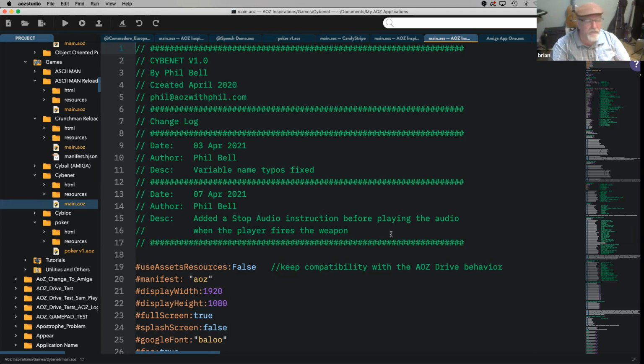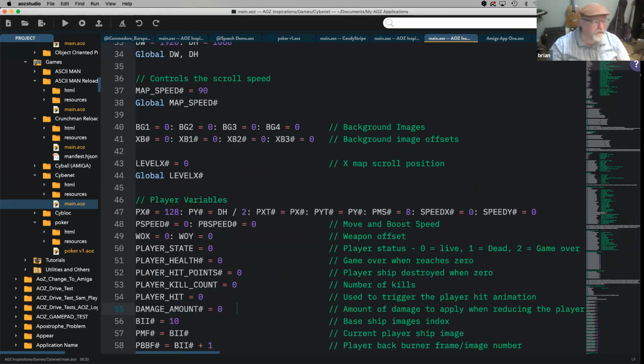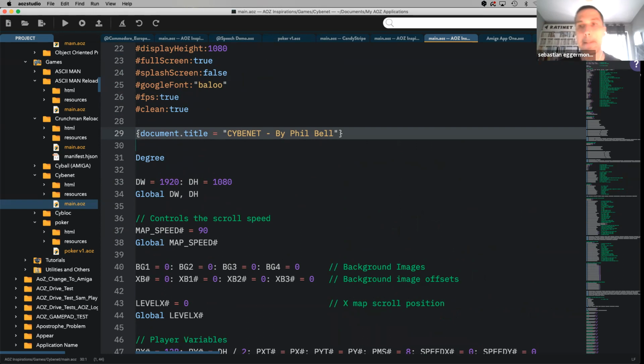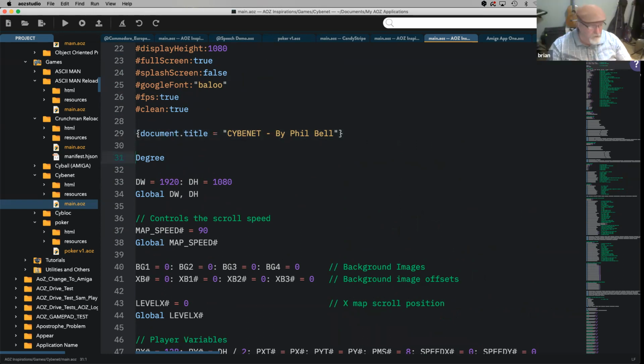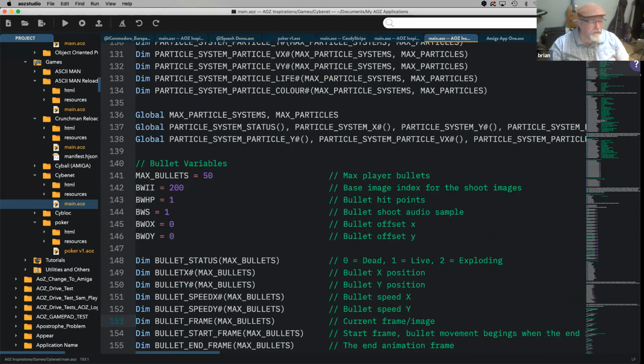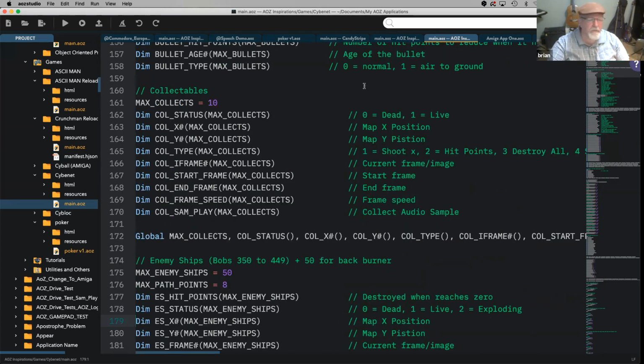In any case, Phil Bell created that game, and it's pretty cool stuff. And these were all created with AOZ.Studio. And if you look at the code, it's like your standard AMOS code for the most part. There are a few things that are different. One thing here, you see these curly braces. With the curly braces, you can actually embed JavaScript code inside your app directly. So this is just setting the title bar on the page. But the rest of the commands here, degree, global, the variables, dimensions, whatever, it's standard AMOS commands.